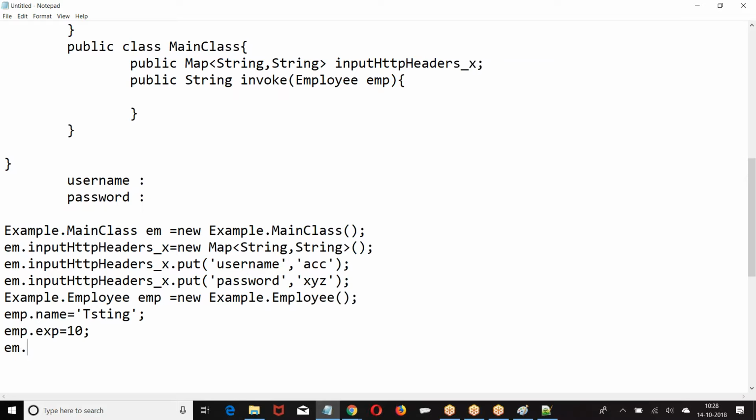Then I was supposed to call em dot invoke. What is the parameter I was supposed to pass? So here we are passing the data in the input headers. As per the requirement, they are asking you to pass the data in the input header. I hope you are good with this. Right, boss? People have followed this example?